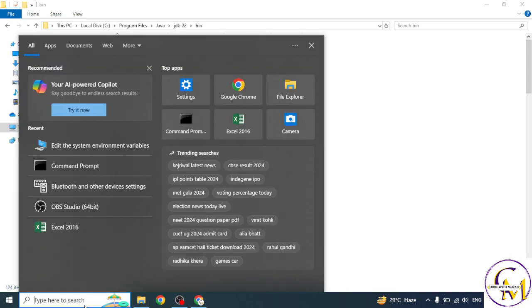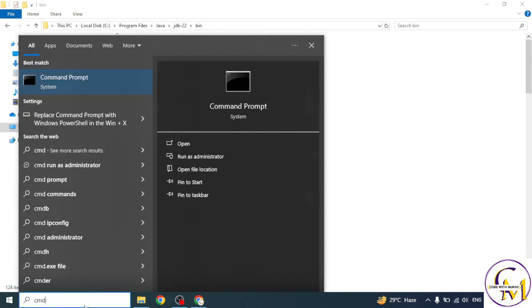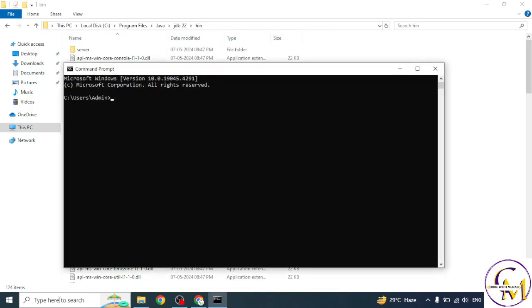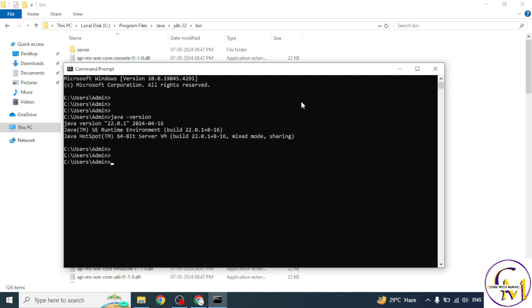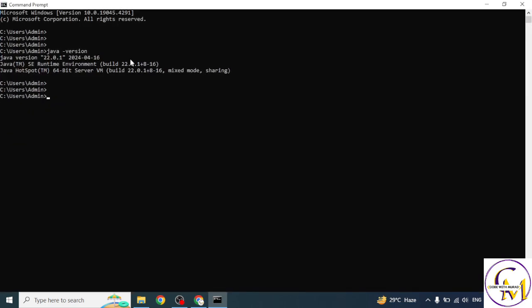And now let's check whether our Java JDK 22 is installed in our Windows 10 or not. I'll write the command java version. So this time we can see Java version 22. It is properly installed in our laptop. If you are able to see this prompt, then that means Java JDK is installed in your laptop properly.